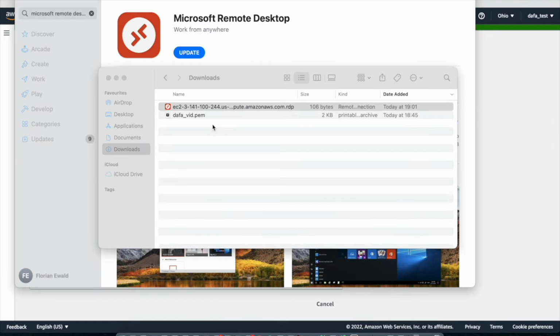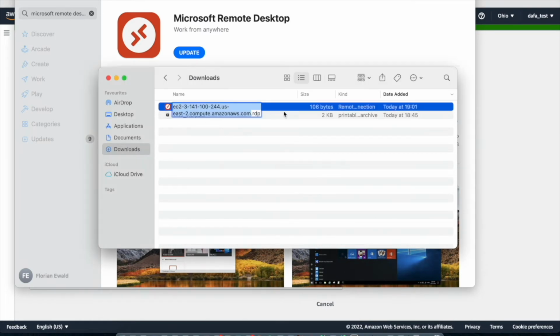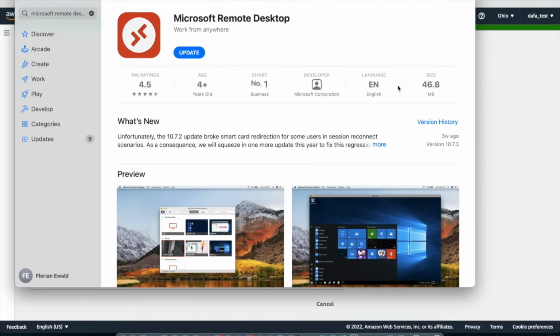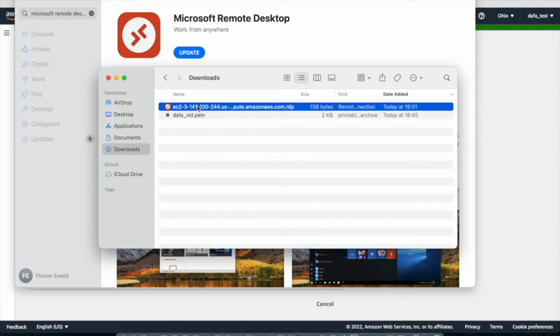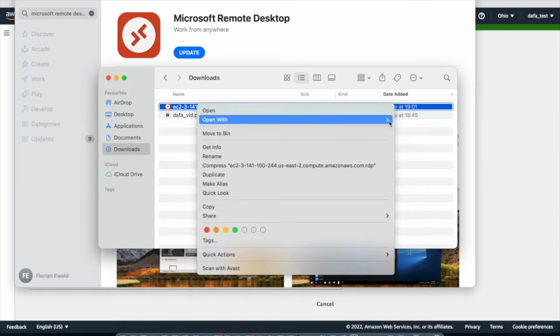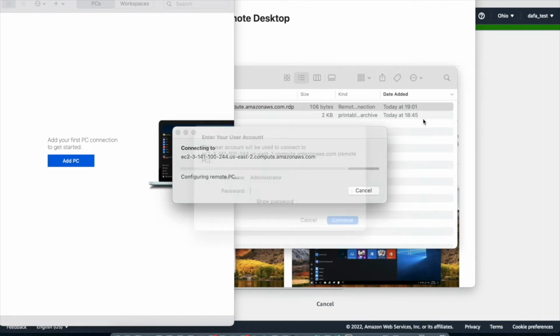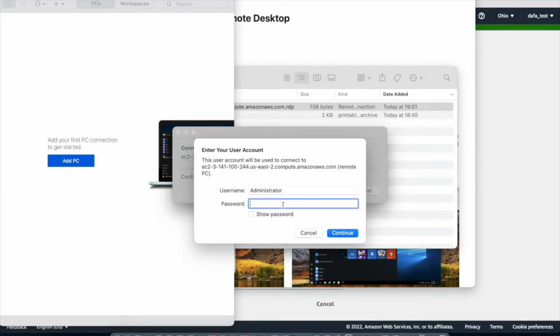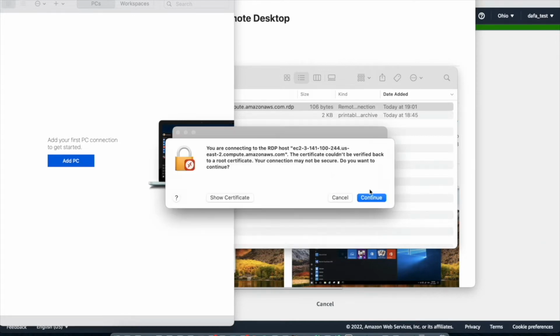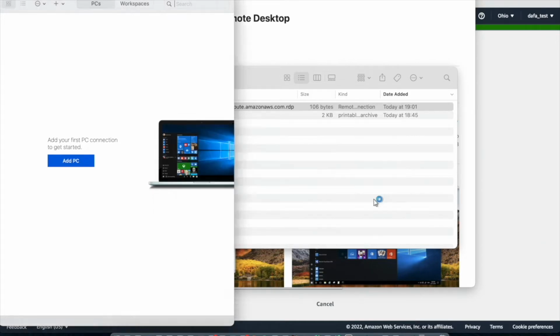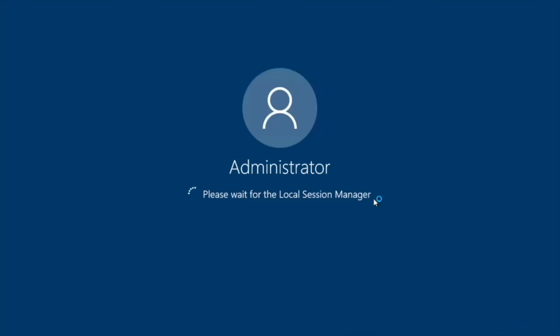Now I have the remote desktop file in the Downloads folder. On Windows, you can just open it. On Mac, you first need to install a program. For example, you can use Microsoft Remote Desktop to open it. We will open the remote desktop file. And now we have to insert the password which we copied before. Continue. And now the remote desktop is configured.